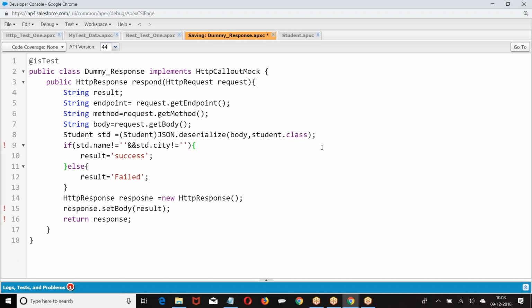In that student, if name and city are not equal to blank, then say it's a success. Otherwise, say failure. Now in the request, you are going to send some body. The body is in the form of student.